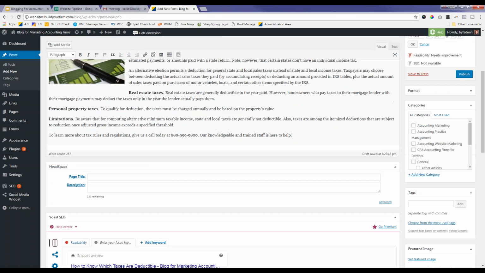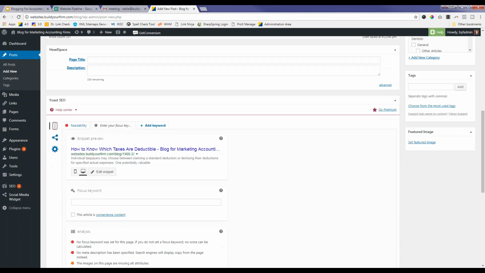All right, so let's just scroll down here and very quickly go over these two options that you might see at the bottom of your blog post. It depends when your blog was built. If your blog was built a little while ago, you probably have something in there called Headspace. If you have a newer blog, then you probably have something in there called Yoast SEO. And they essentially do the same thing.